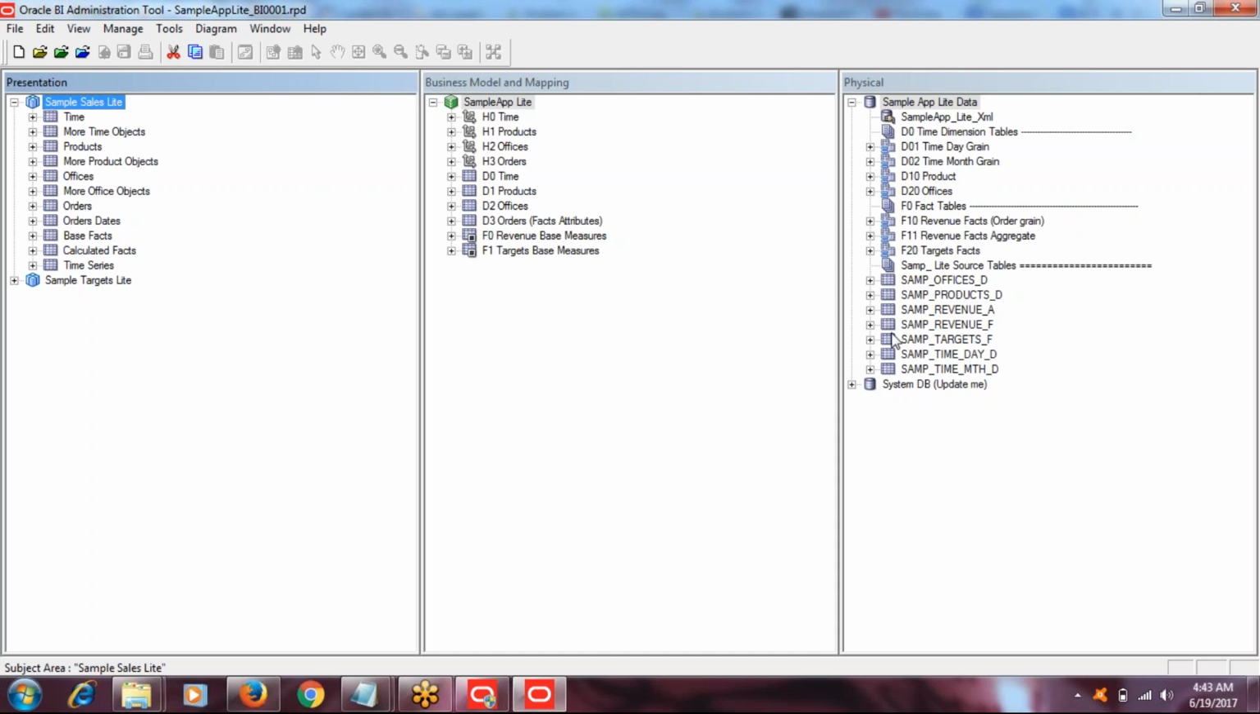When designing the physical layer, we design the join logic here itself. After that, when a customer selects from the front end, the request passes through the presentation layer and the BMM layer and goes to the physical layer. There it automatically checks the join logic and, depending on it, sends a query to the database. Got it?